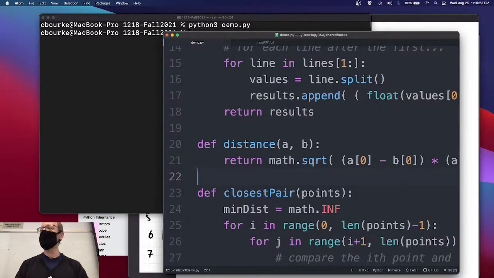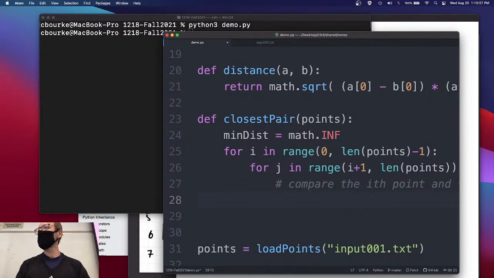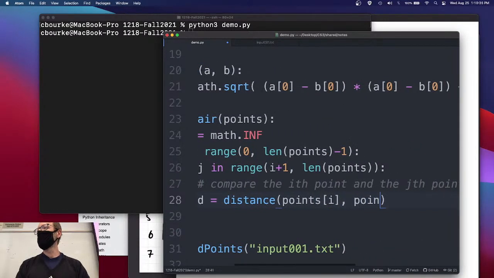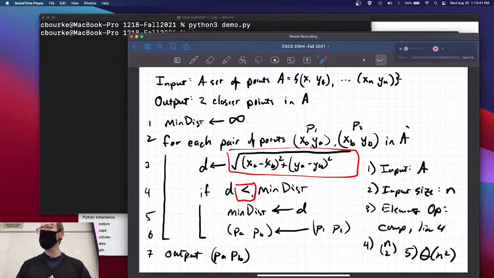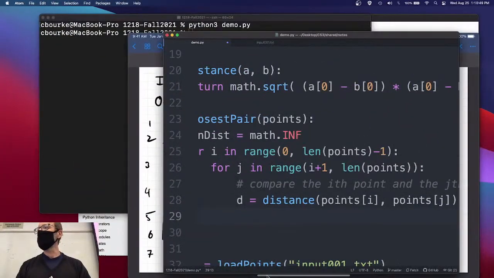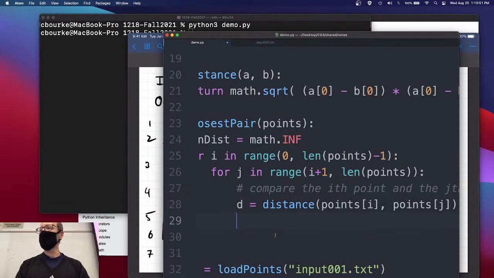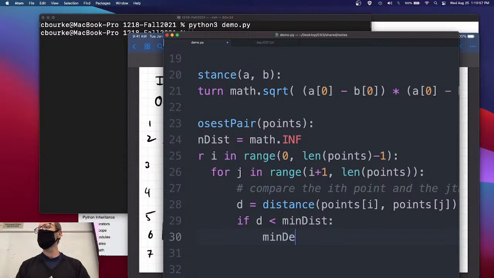There's the distance. So I want to compare the distance. d is equal to distance of the ith point, so that's going to be points of i, and points of j. Now, if that distance is less than the minimum distance I've found so far, then I will need to update the minimum distance and also create a tuple of values here. So if d is less than min dist, then min dist is equal to d.